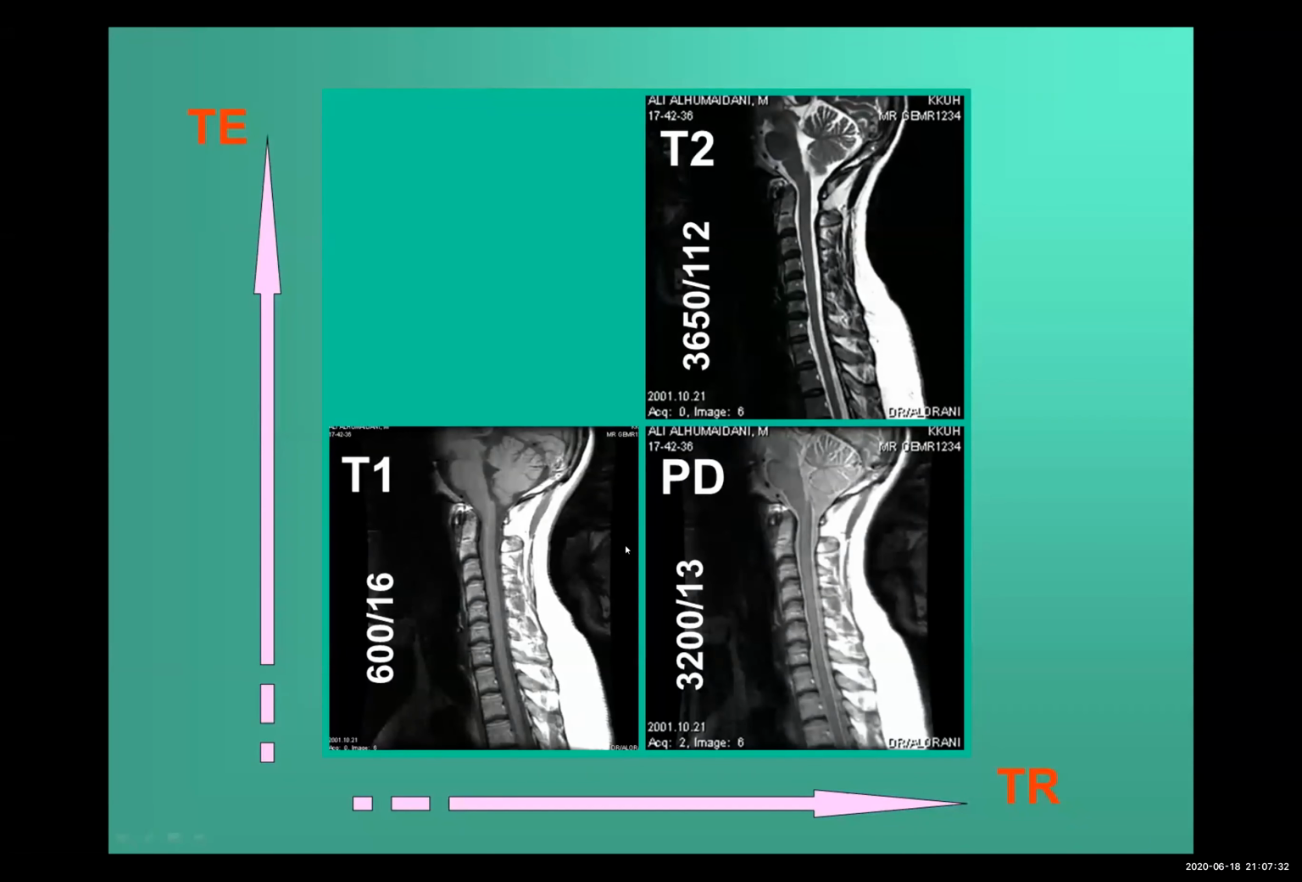This is an example of images. If we select a long TR and long TE, that will be a T2. Short TR and short TE will be a T1, and long TR and short TE is a proton density.